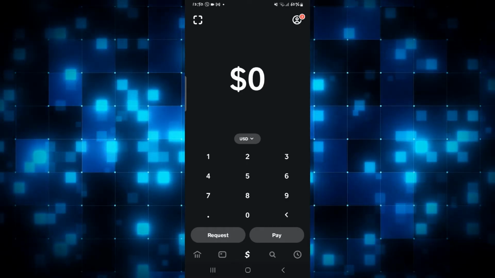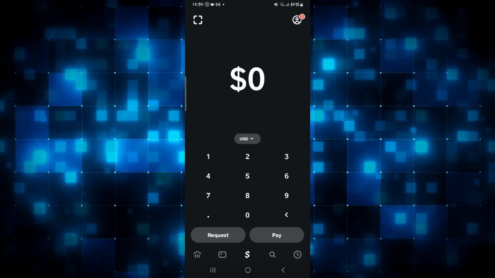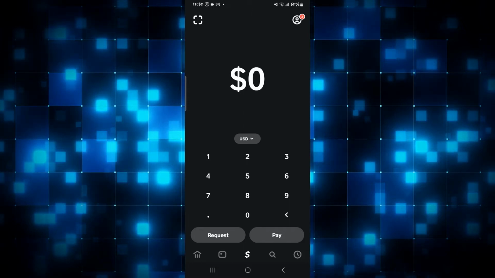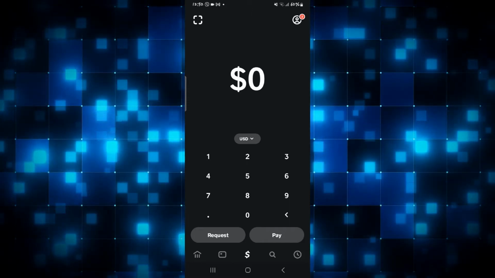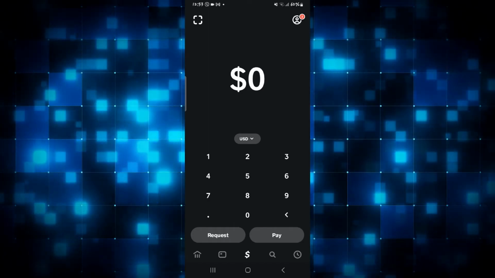Now, after you have logged into your account, you will be taken into the home page from which you will be shown all of the funds that you have within your Cash App account. Now, from this page, if you wish to link your bank account to your Cash App, you might see the notification pop up when you open up your app automatically.